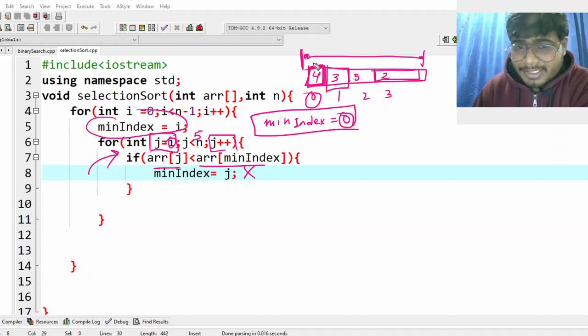Now j plus plus. So is 3 less than 4? ARR of 1 means 3 and ARR of min index means 4. Hey, 3 is less than 4. Then why am I supposed to keep my index at 0? Let me keep it as 1. That means min index became j. Right now, understanding? That means now the minimum value is equal to 3, but still I'm not sure that this is the minimum, right?